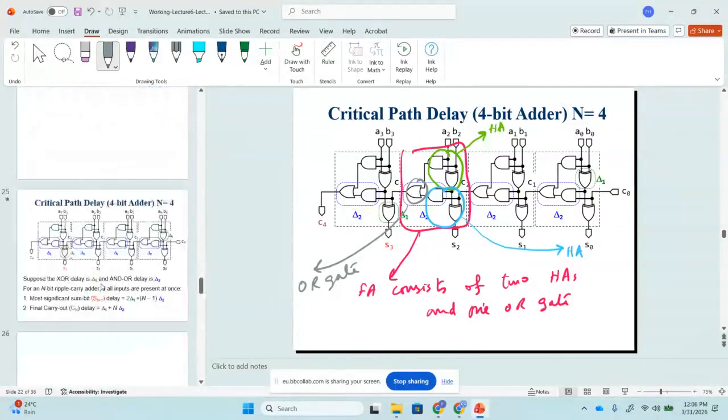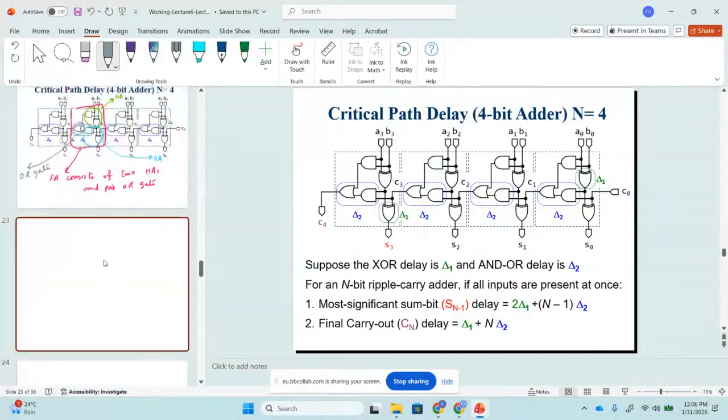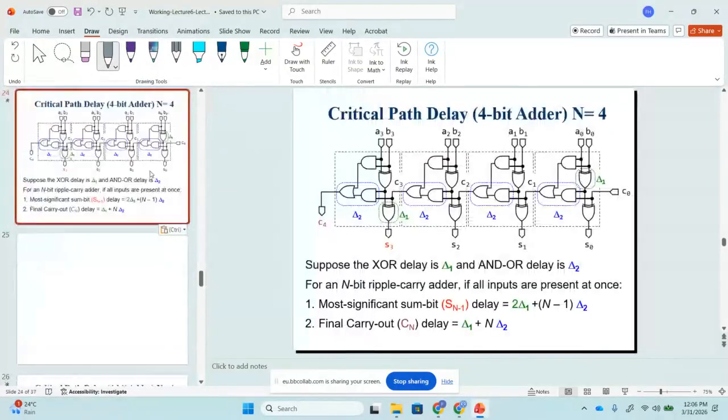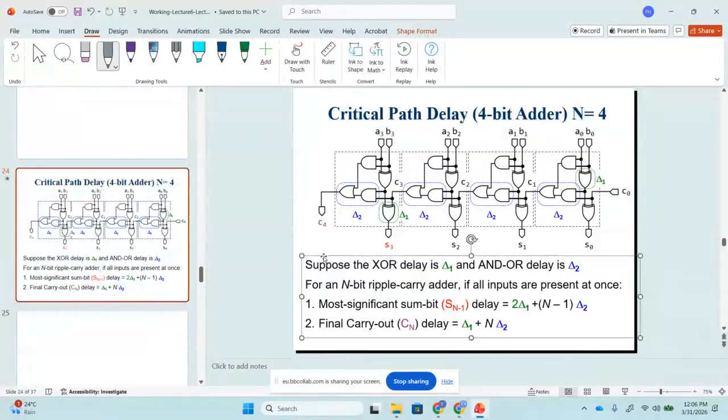Clear. Okay, now what are we going to do now? Now this is another thing. This is now the gate level implementation. This is the gate level implementation, and suppose the delay of the exclusive OR gate. So what is the delay of the exclusive OR gate? The delay of this exclusive OR gate is delta 1.